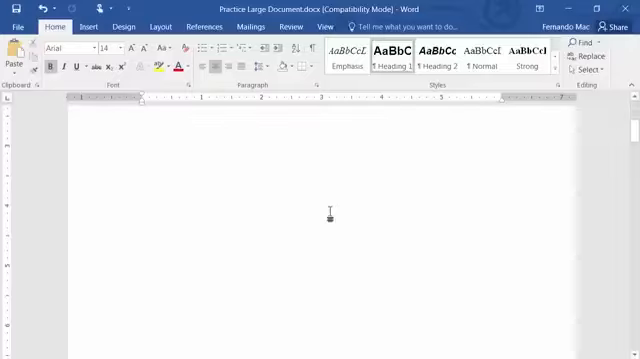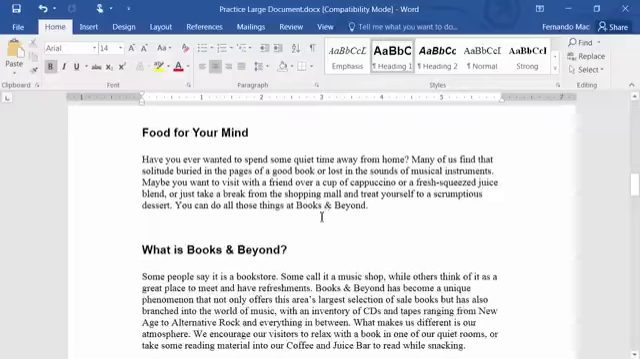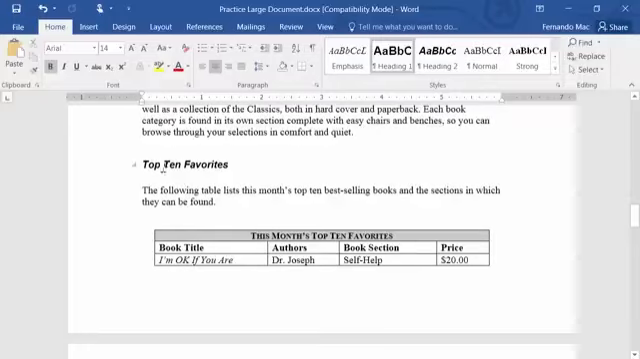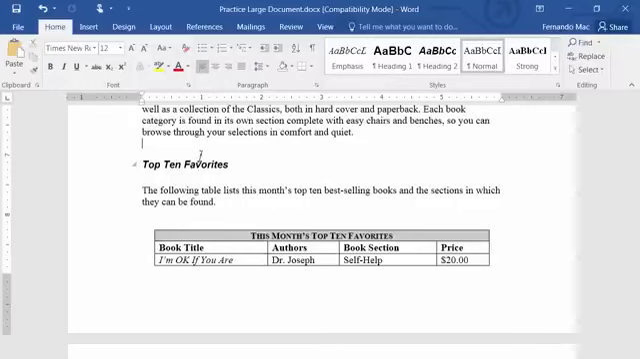All right, so I'm going to scroll down a bit more now to this place where I've got this thing about top 10 favorites. So I would like to move that down to the next page. And what I'll see a lot of people do is they'll click maybe just above it and start hitting the Enter key to move that thing down. Turns out this is not a great idea, and we'll see why.